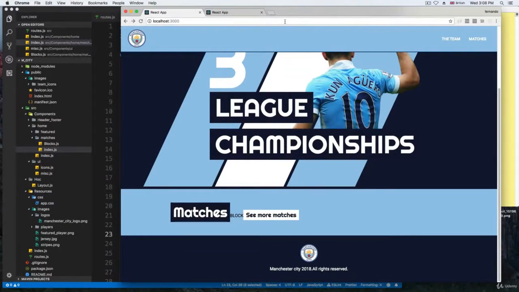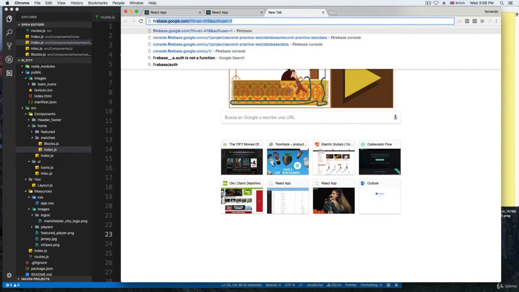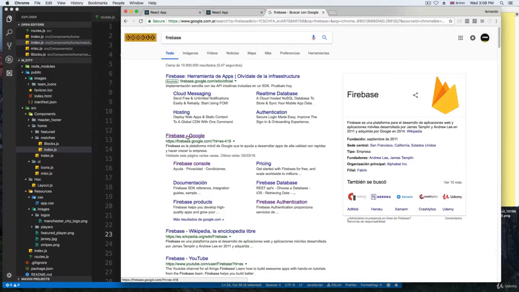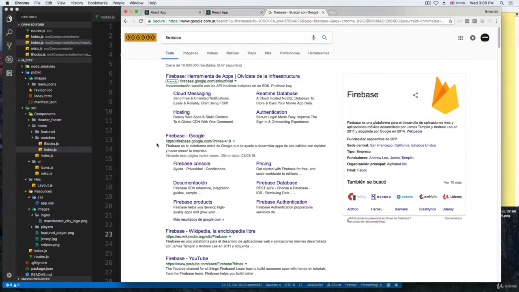Right, so now what we need is Firebase. So let's go to the browser and search for Firebase. Of course, the first Firebase-Google result you get is the one. For this, you will need a Google account. If you don't have a Google account, you need to create one, right?